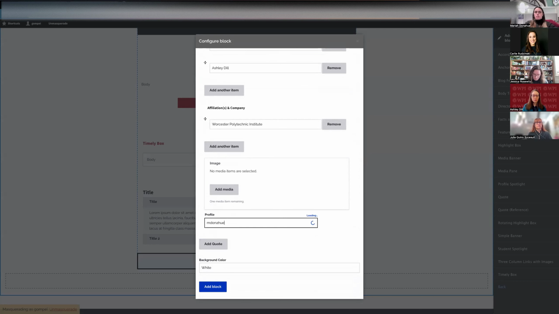So if I look up my user, I apologize for the technical difficulties. I believe this is not working because I'm not on wpi.edu, but I'm in this development environment. But this is where you would add the profile. If you started typing somebody's name, it would provide some options, or you could type somebody's user and then it will provide the names and you would click on it from there and it'll add the profile to this quote.